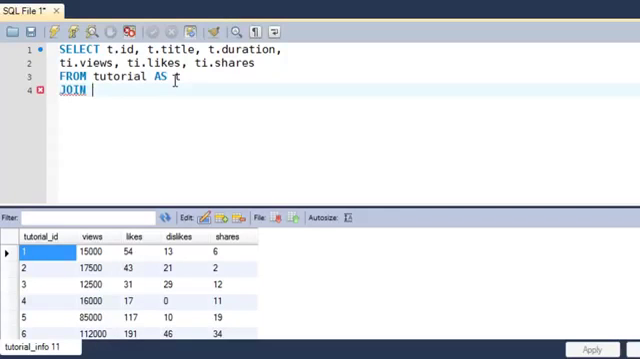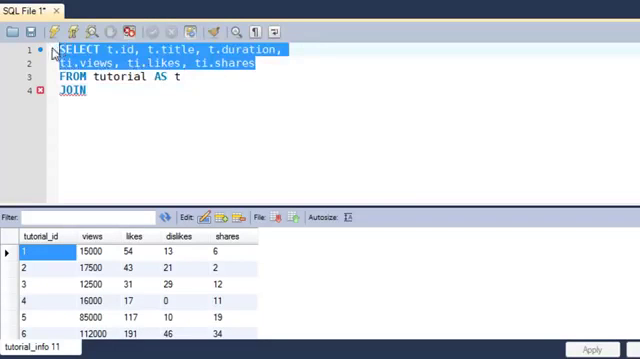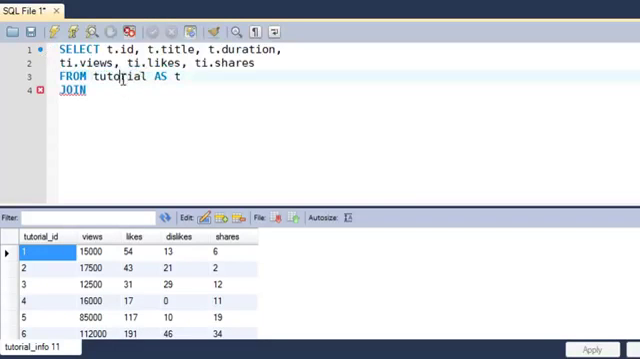And this is going to instruct SQL that, well, all this information that we are looking for, this is not present in just the tutorial table, but it's present in another table, and the name of that table is tutorial underscore info, and since I've referred to this table as ti, I'll type in as space ti here, and then on the next line I'll type in another keyword, and this one is on.